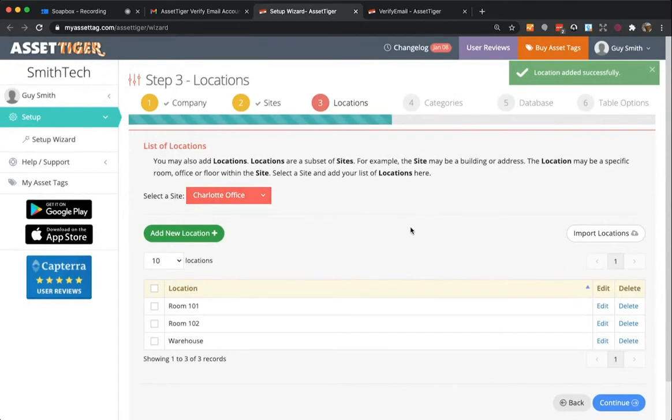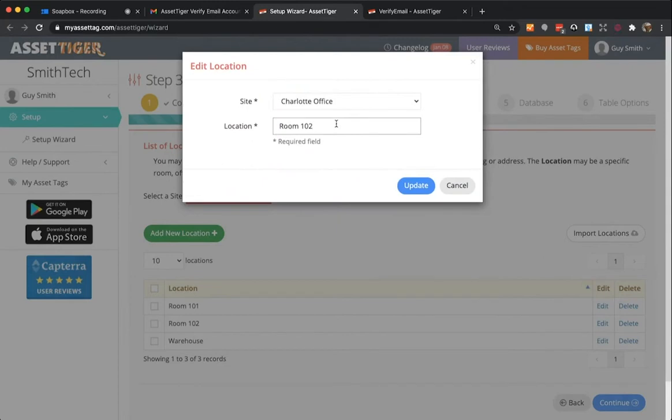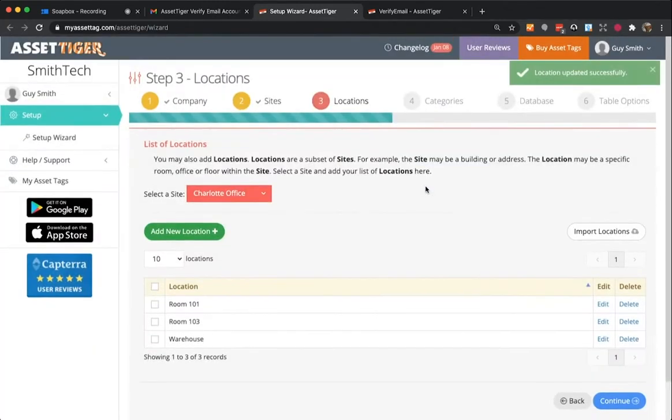Right. Now you'll notice that this alphabetizes them. So once you add stuff, it'll get alphabetized. If at any time you want to change these locations, click edit. Let's say it's actually room 103. Room 102 has burned down, and now we're keeping stuff in room 103. Great, it's updated right there. All right, so those are the three locations within the Charlotte site.